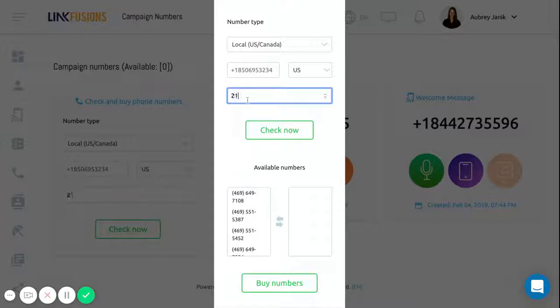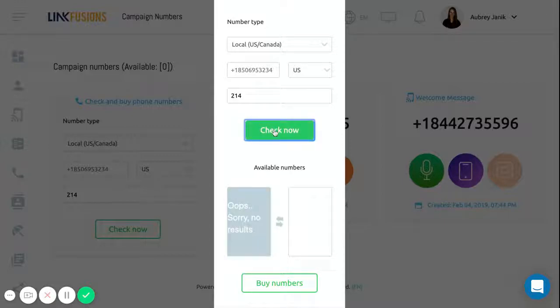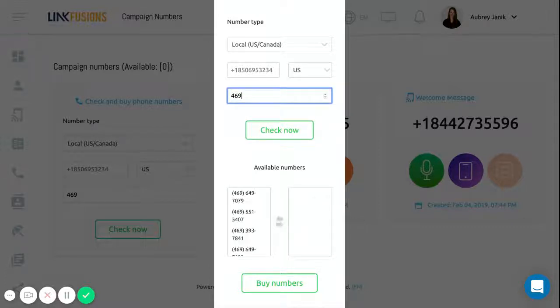Really quickly, I'm going to give you an example of what it looks like if we don't have the number available. So 214 is also a popular area code where I live, and it's way more common than 469. So I'm going to click in 214, and then I'm going to click check now. And as you can see, because 214 is a popular area code, it's saying that it's not available. So you aren't able to choose a 214 number. So that's what would come up if you were requesting a number that we couldn't accommodate. It would just show up like that. And so let's plug back in 469.